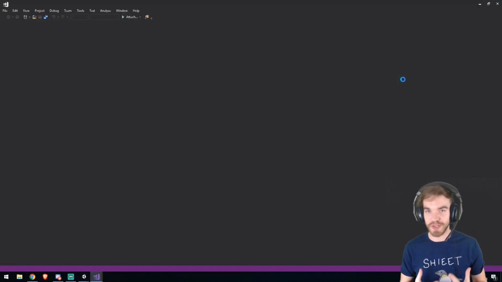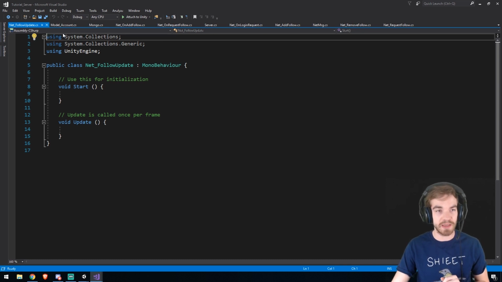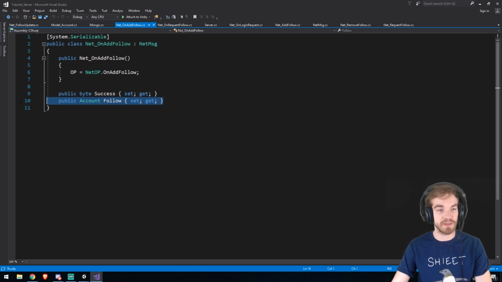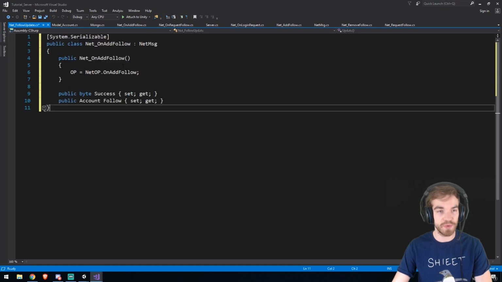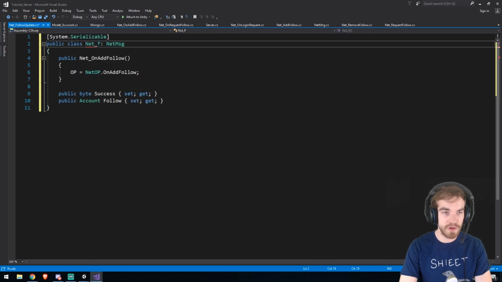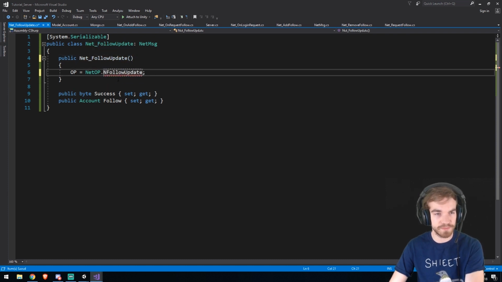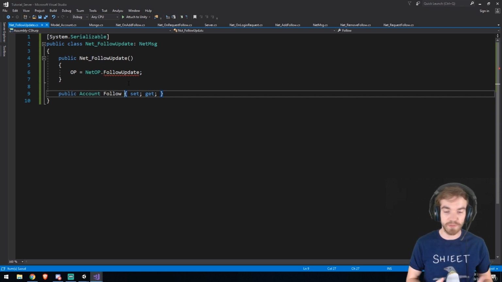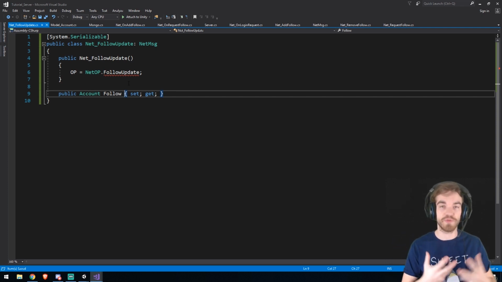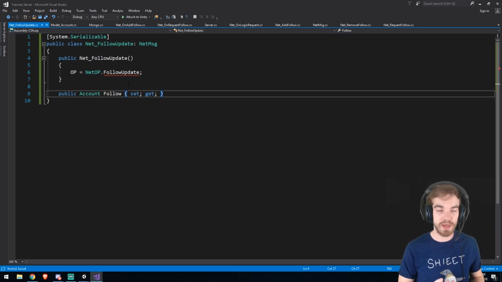Of course, when we create a new message, we'll need a new net operation code. And in here, we're going to have the simple account, like this. So it's going to look very, very similar to this code over here. I'm just going to grab this one, put it here. And of course, follow update here, here, here. And we remove the success. So when somebody we follow gets updated, we're going to take all his information again. So username, discriminator, status, most important one, and that's it.